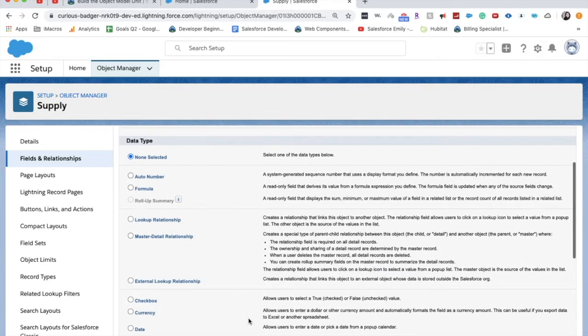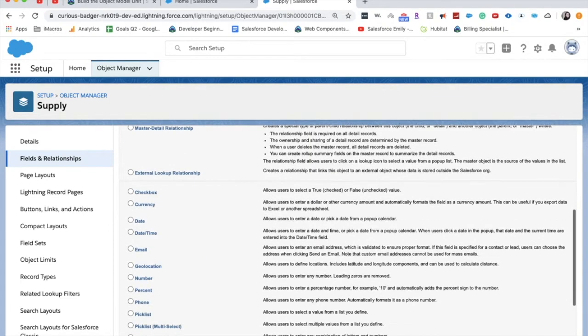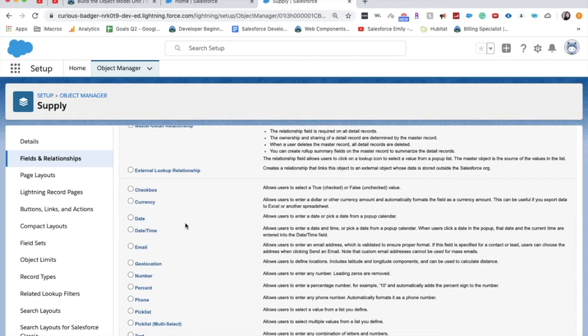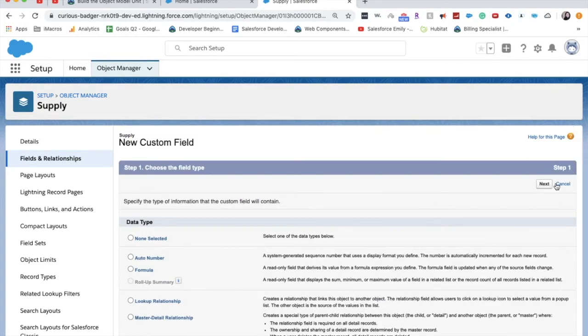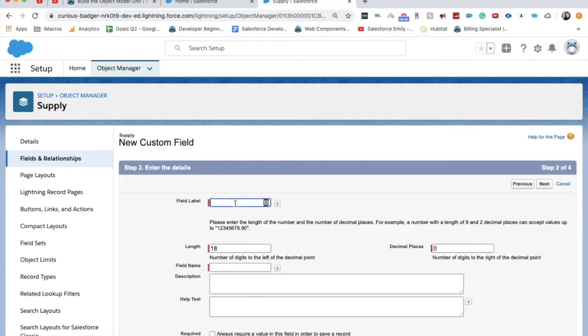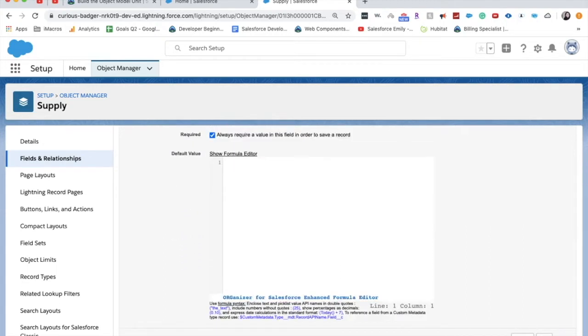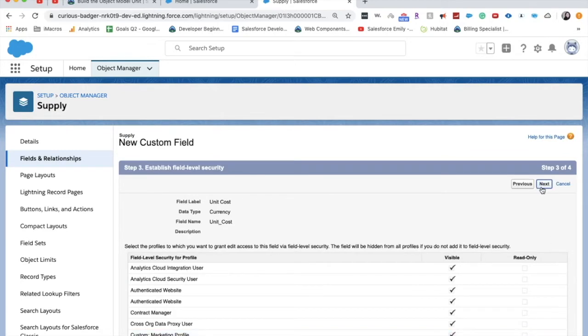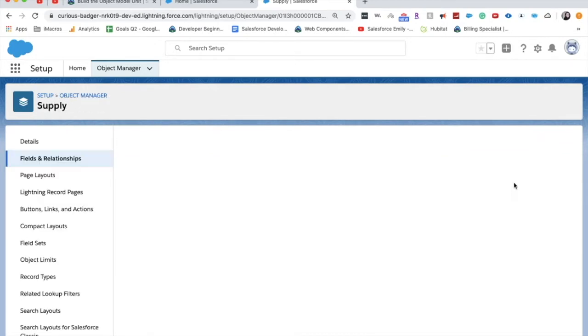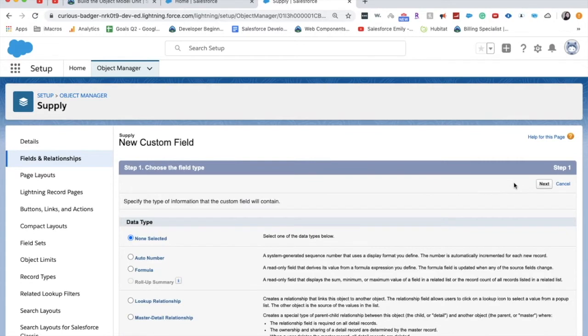And again, we're going to have a unit cost field. So this is going to be a currency field. Click next. This is going to be called unit cost. We want the length to be 16, so then we can have a decimal place of 2. Click required. Then next, save and new. This is a lot to go through. We are almost done.